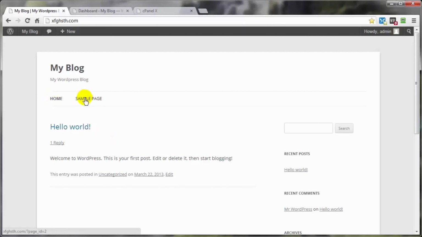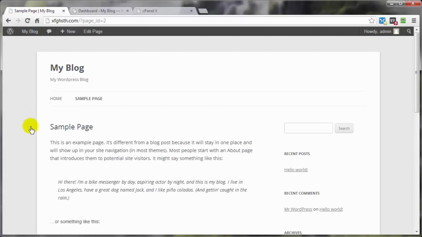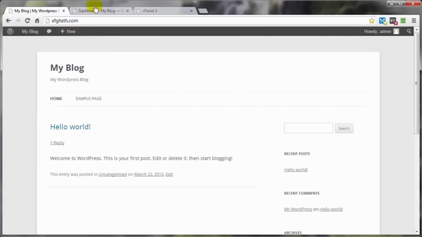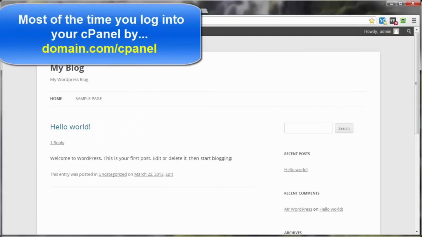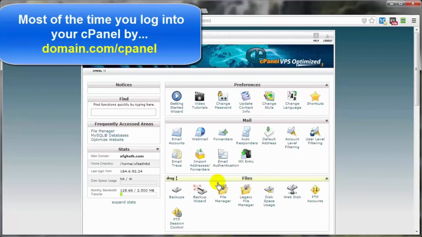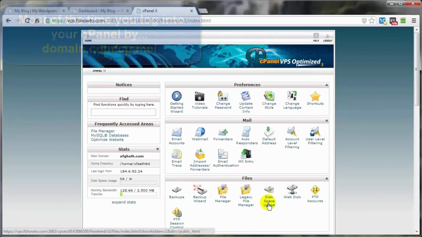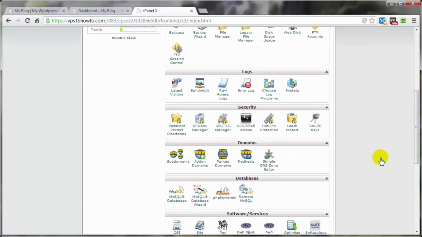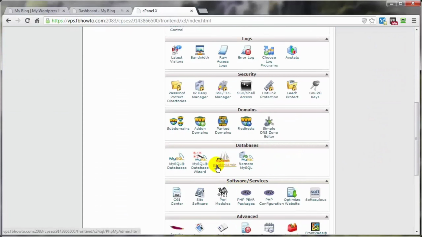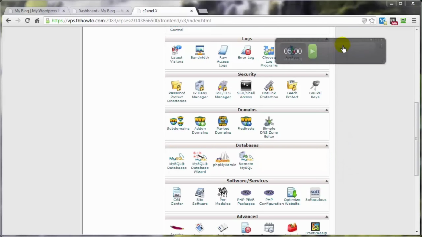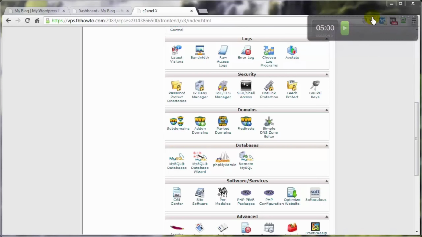So we click on the sample page. Ta-da, it's working. Home page. Ta-da, it's working. Now we want to go into our cPanel control panel. We need to get a zip file of all the contents of our WordPress directory, and we need to get a backup of our database. We do that through phpMyAdmin. But first, I want to pull in my timer here so that we can do this in under 5 minutes. Go ahead and click on that and go.